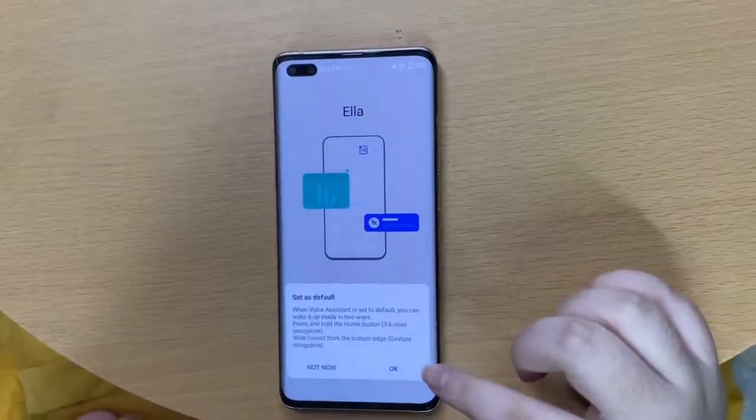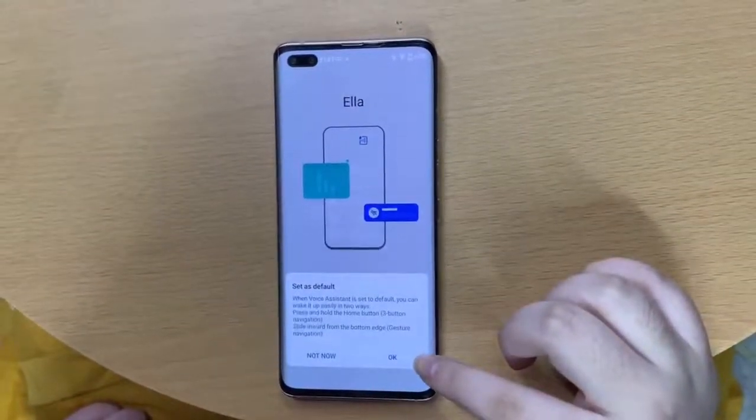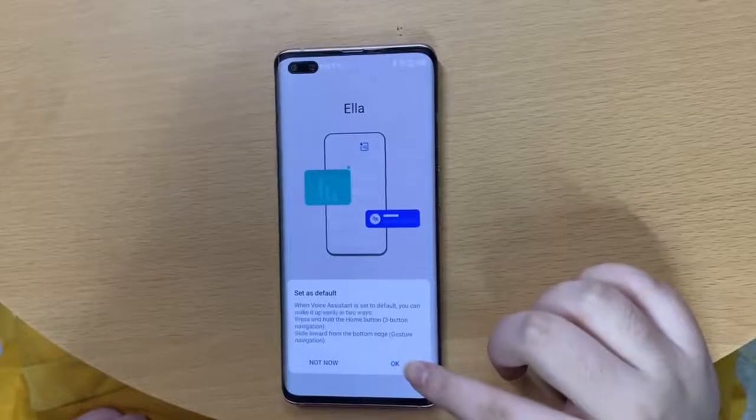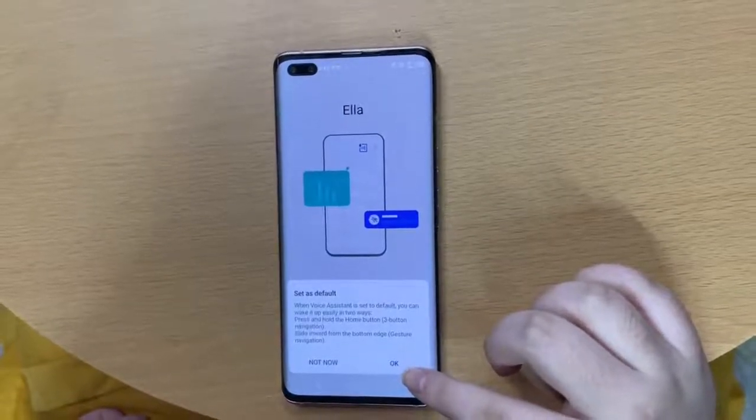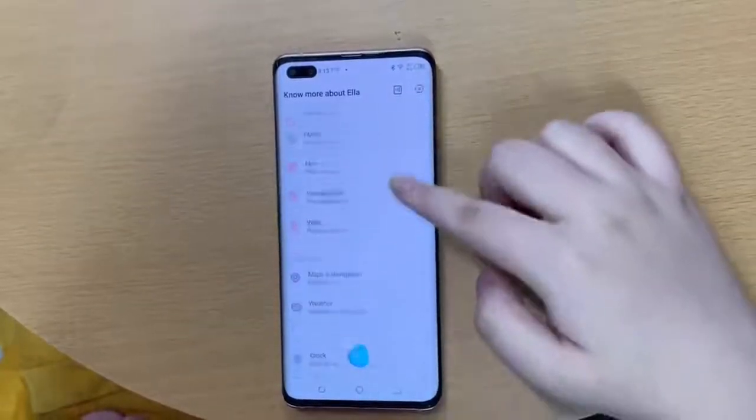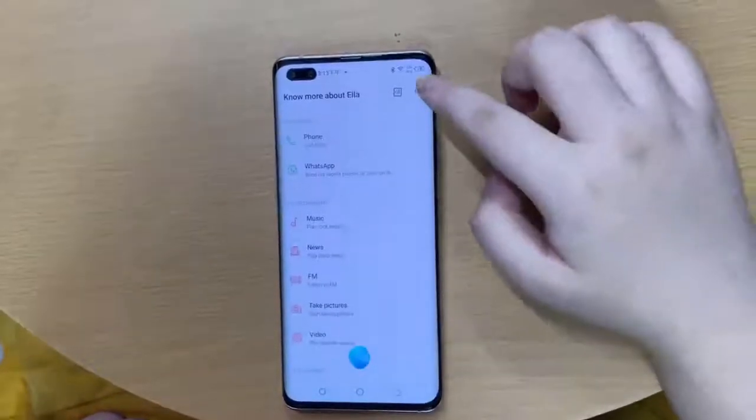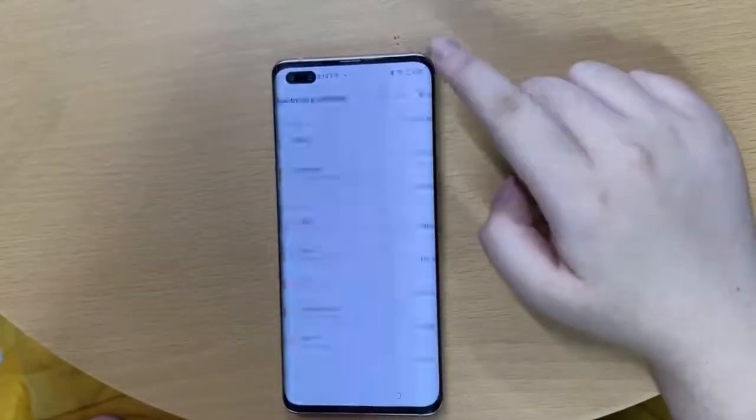And our phone has 2 assistants. We need to set Ella as the default. We can wake up Ella by pressing the home button. Now we enter into the main interface. We can use settings in this place.